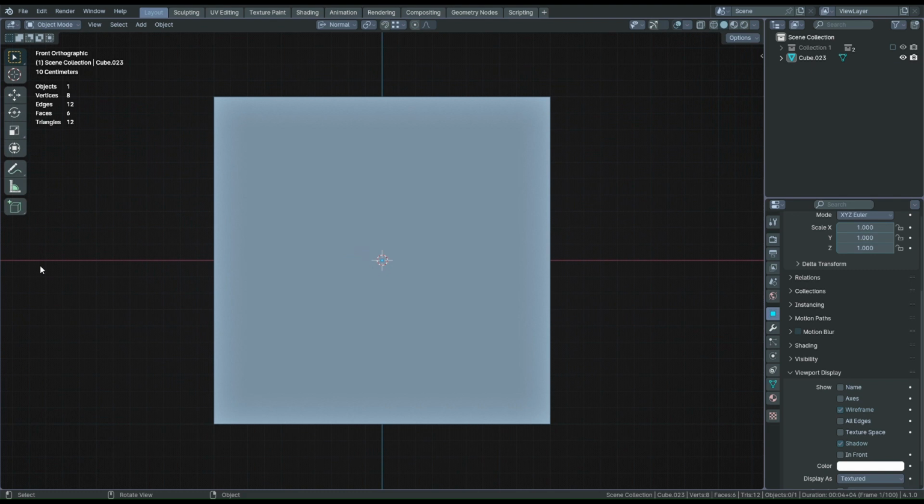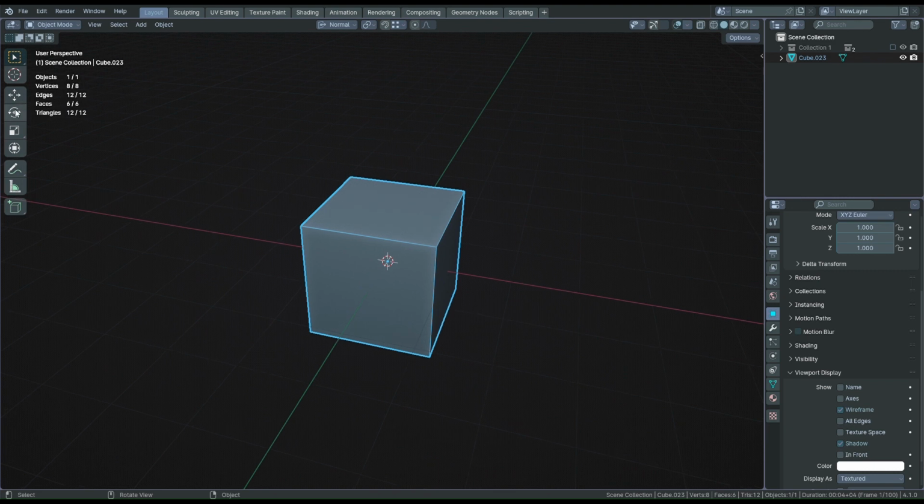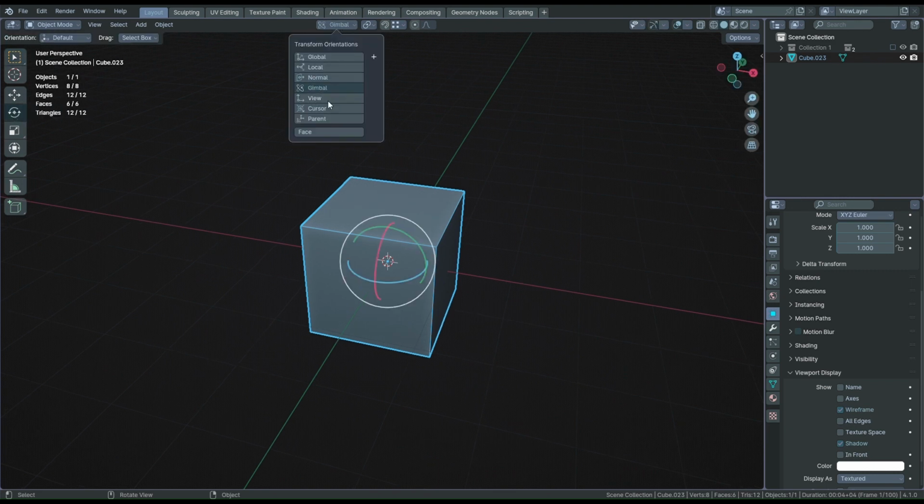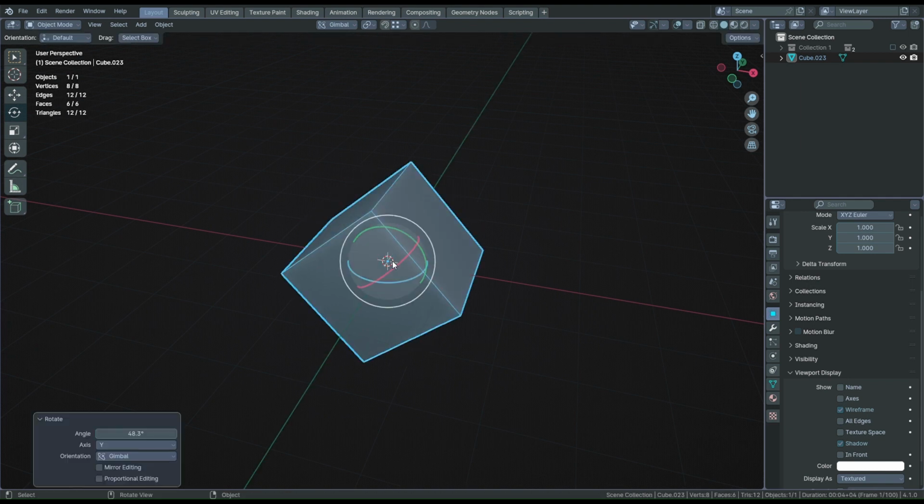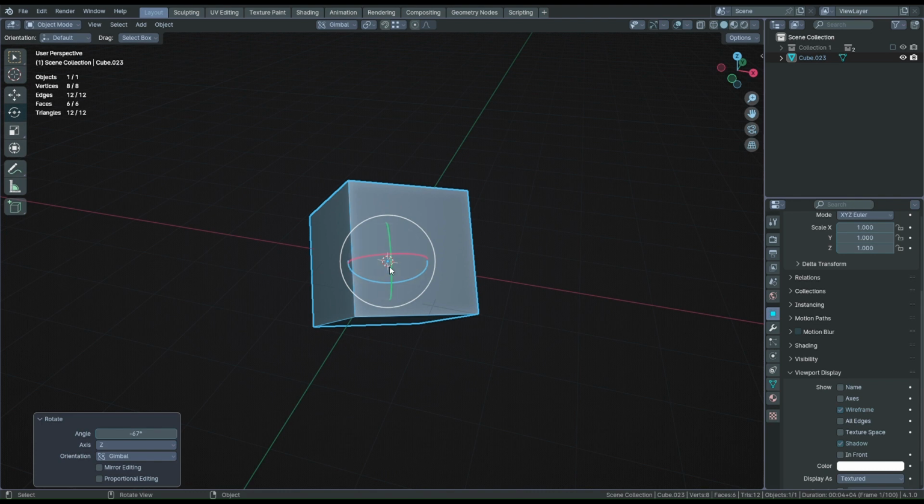The rest of the default orientation options have much more niche use cases. I personally have never found use for the gimbal, view, cursor, or parent options, but let's go through them quickly. If you activate the rotation gimbal and set the orientation to gimbal, you can see that rather than just acting as a visual tool to help us rotate our object, it actually rotates itself according to our input.